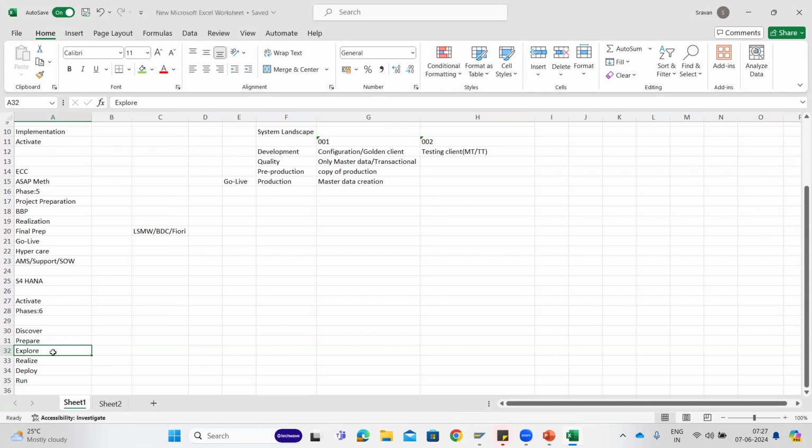So in the explore phase, first we'll start discussing with the business. The FICO consultant will talk to his counterpart, SD will talk to his counterpart, we will talk to our counterparts. So everyone will start discussing one to one with the business. Parallelly, once the individual discussions are completed for the day or for one week, internally we all as consultants, like SD, MM, FI, will be having internal discussions. We will discuss the project.